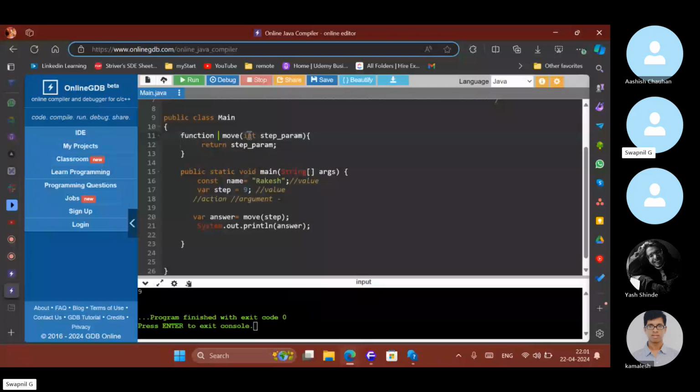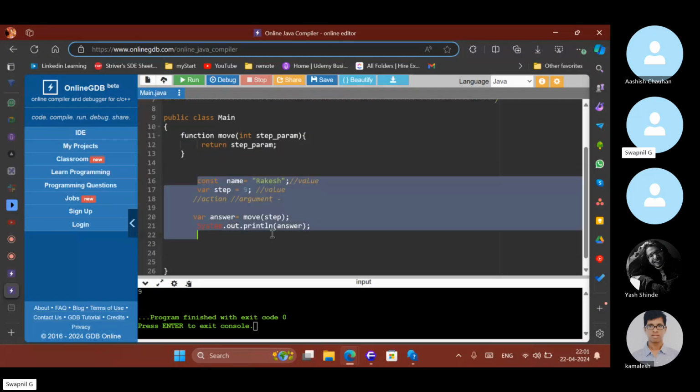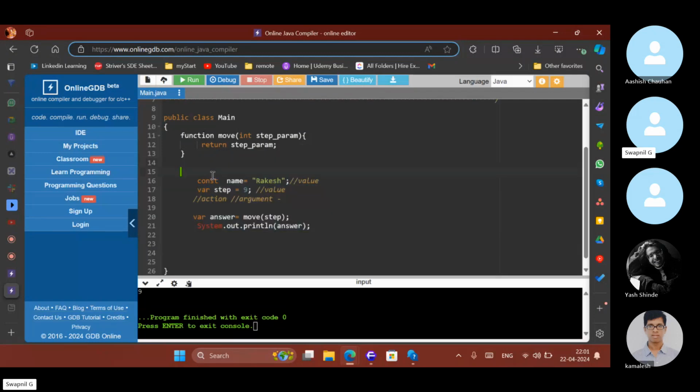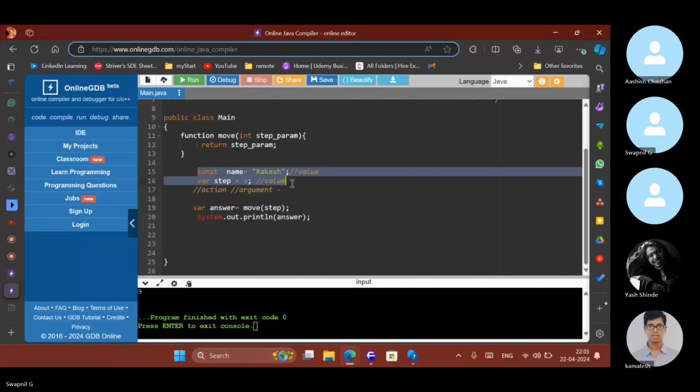And now can anyone tell why we did not think about return type in JavaScript? Why are we not thinking about it? Can anyone tell? This is now pure JavaScript code. No one has an answer for that.